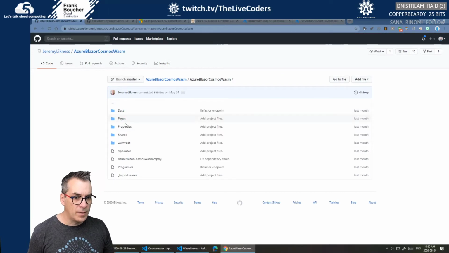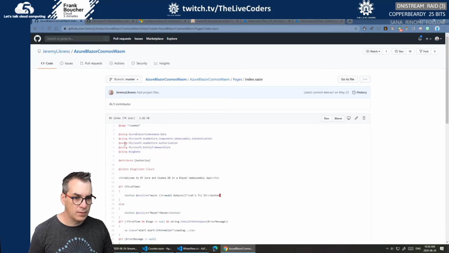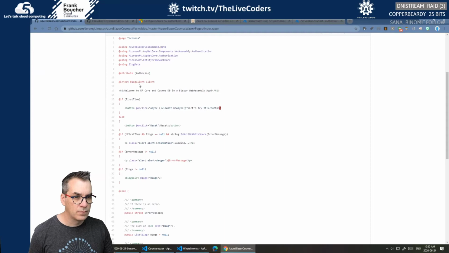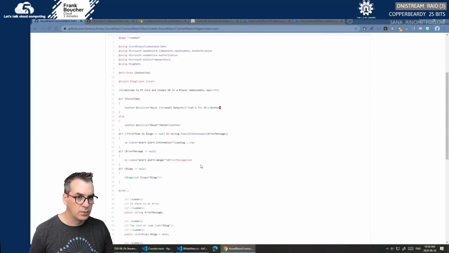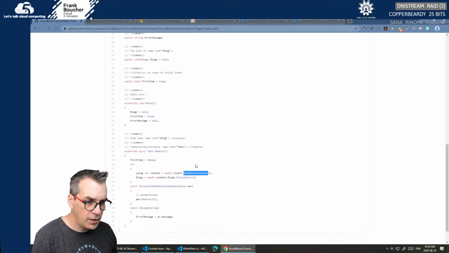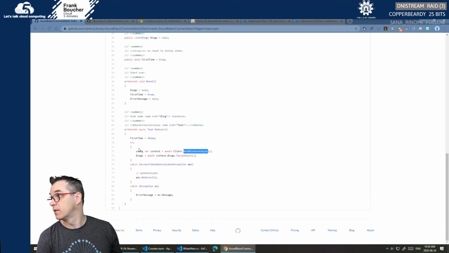So that's the WebAssembly pages, index, client's get DB context async. Oh, did you create a library for that? So we'll need to check that.